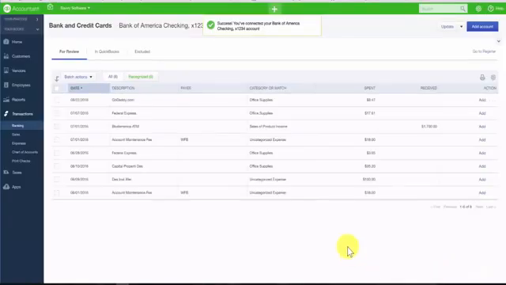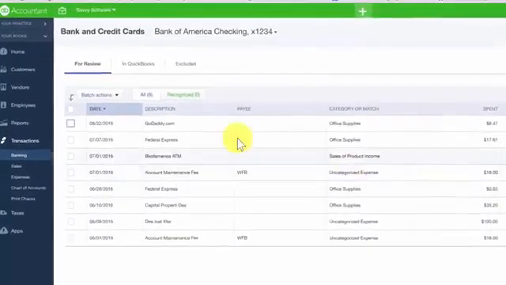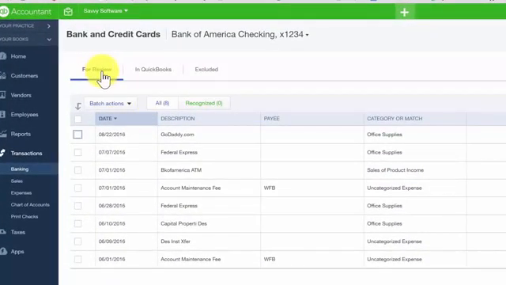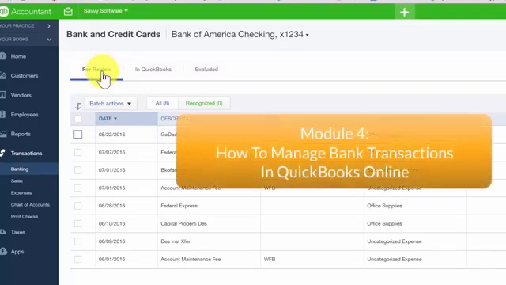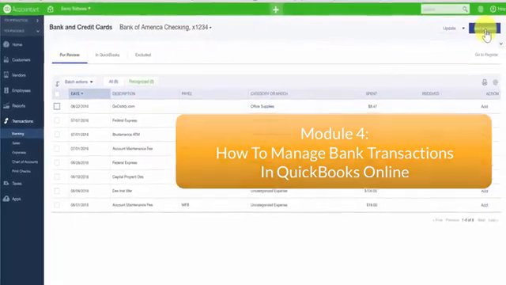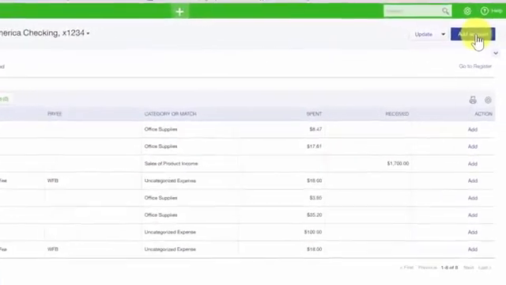Here in the Banking Center, we are able to see a tab that says For Review. All of the transactions that have downloaded will appear on the For Review tab. To learn how to manage banking transactions after they are downloaded, watch our video tutorial on how do I manage downloaded banking transactions. To add another account, just click the blue Add Account button here.